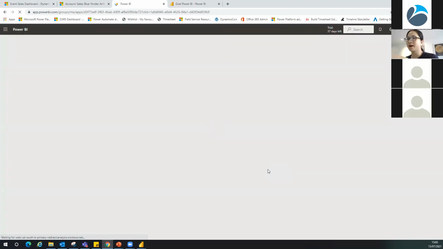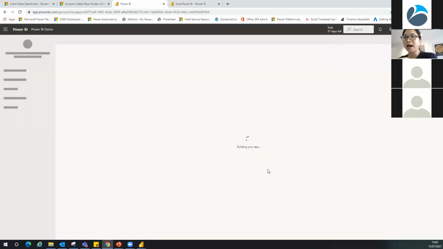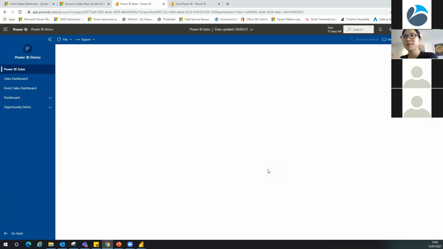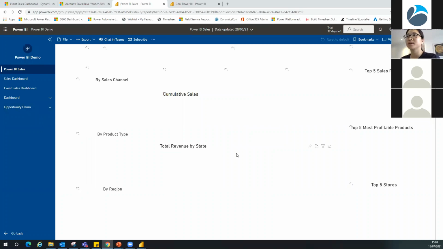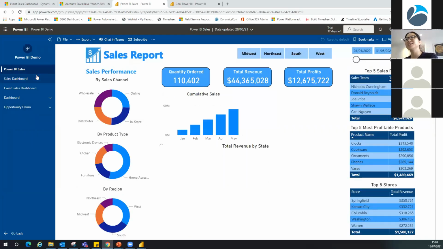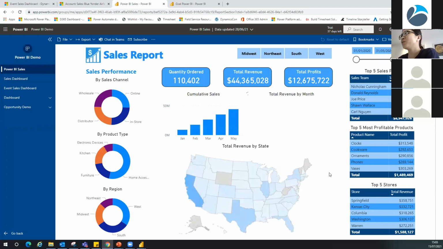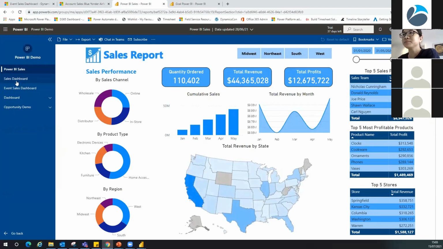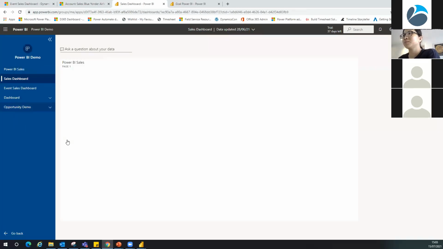So we now have an app. The difference between an app and the Power BI workspace is that you're able to see all of the reports and dashboards from the app itself, and it looks a little bit different. This is one of the reports that I created, and you can see the sales dashboards as well.